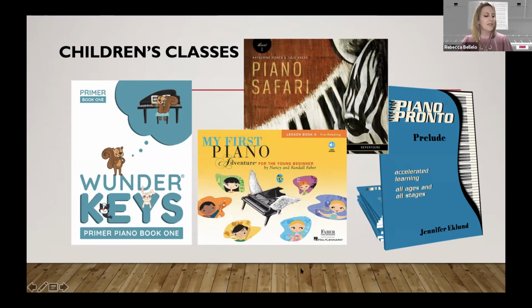And they also run the site pianogameclub.com, which is a subscription website if you are interested in getting fresh new games each month. That's a subscription-based service, pianogameclub.com. But back to Wonder Keys.